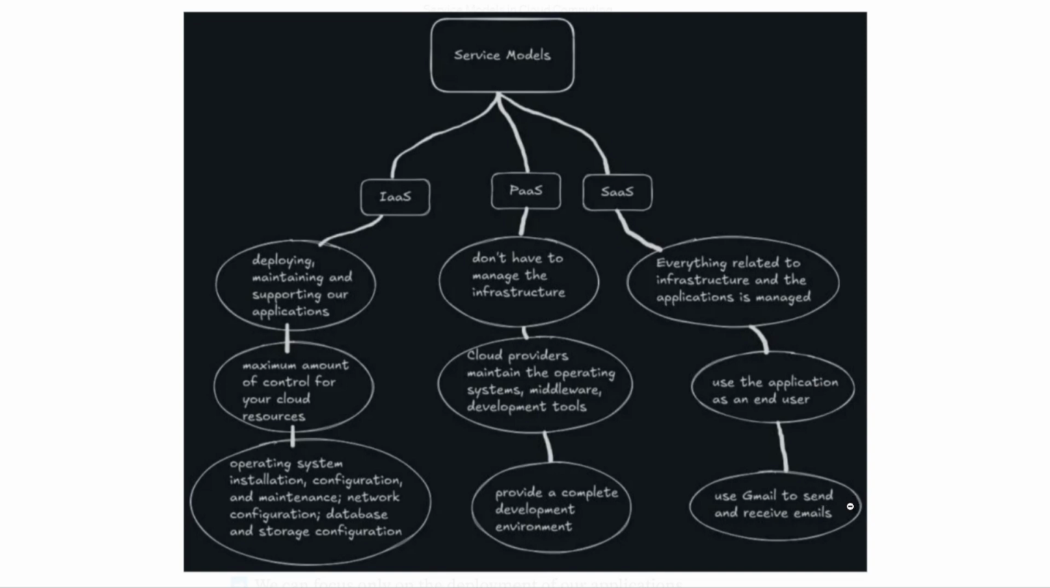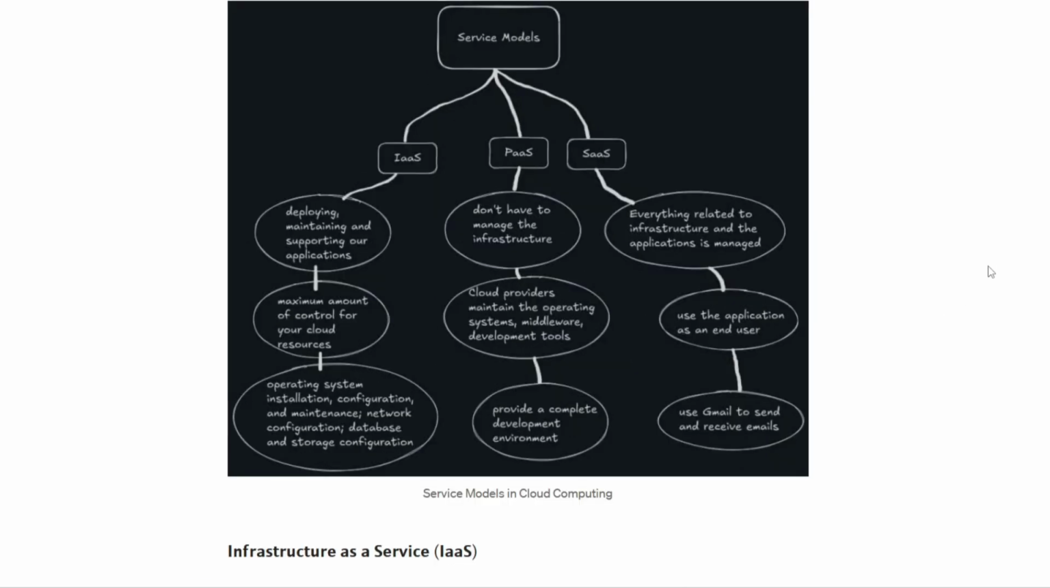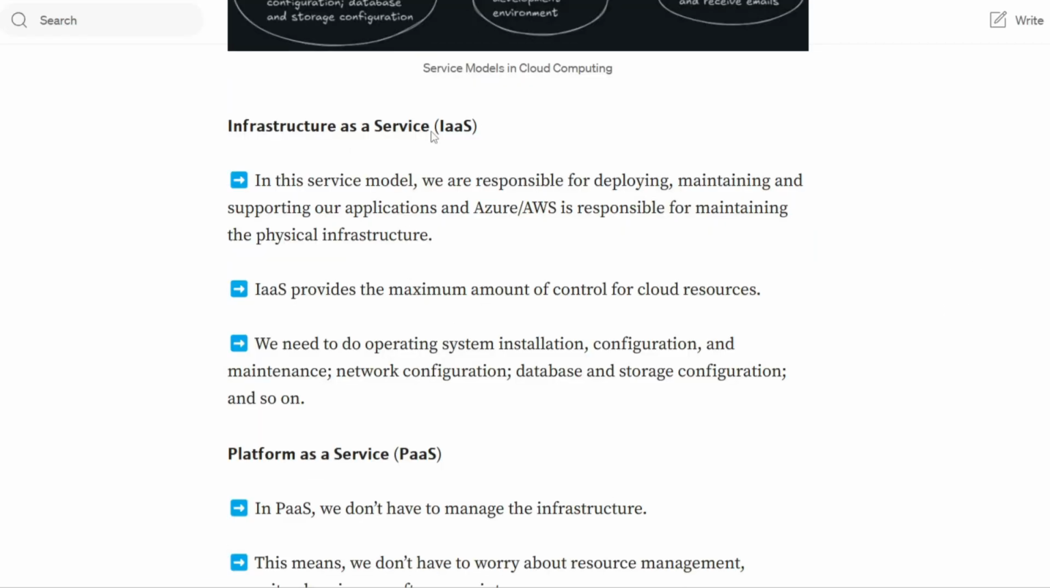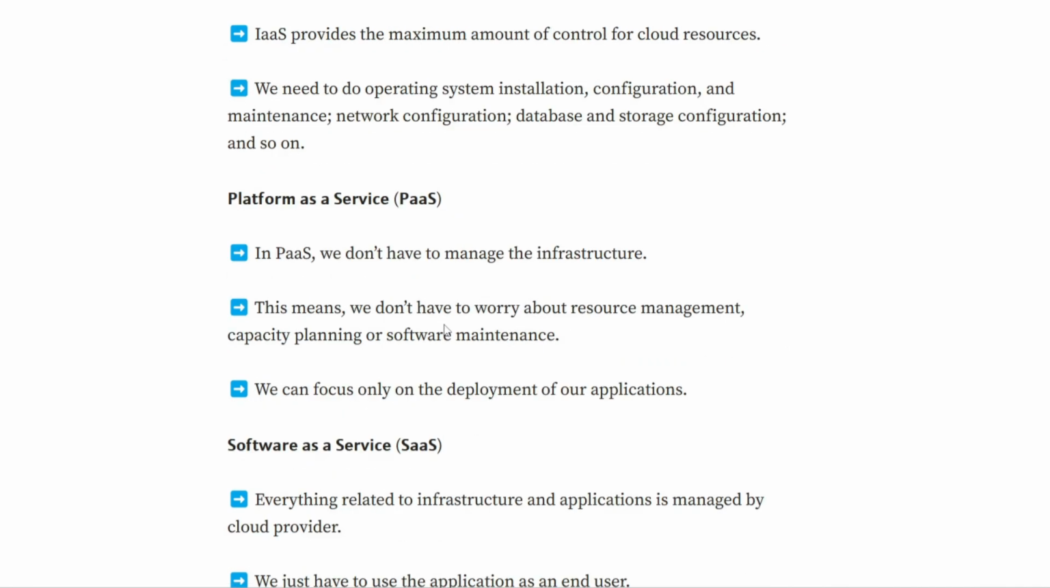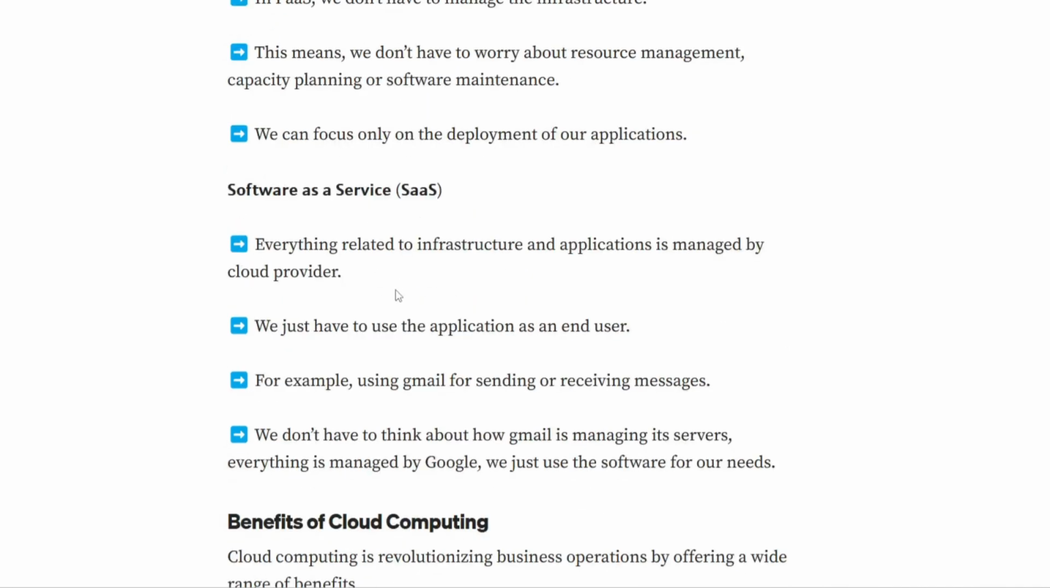For example, using Gmail to send and receive emails, we don't have to worry about the servers and maintaining the Gmail application. Everything will be managed by Google, and we just need to use Gmail for our needs. That is software as a service. This is what we have discussed: infrastructure as a service, platform as a service, and software as a service.